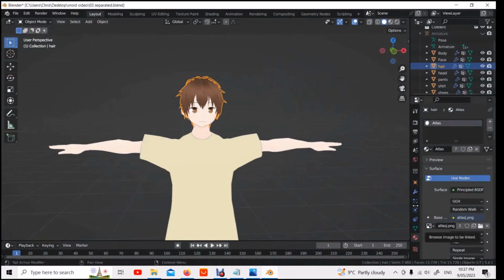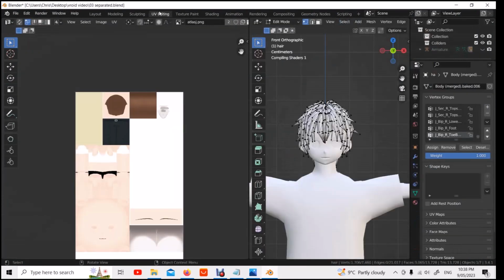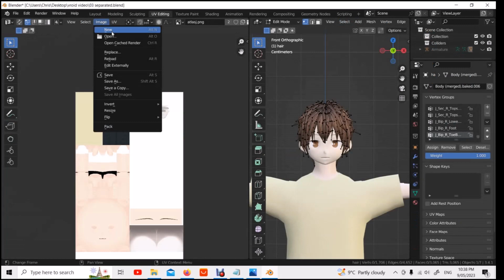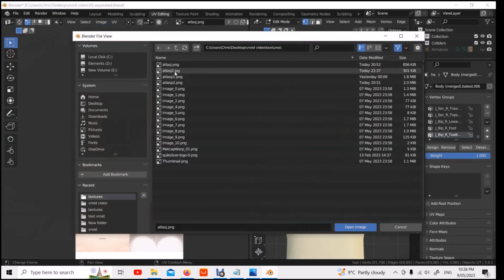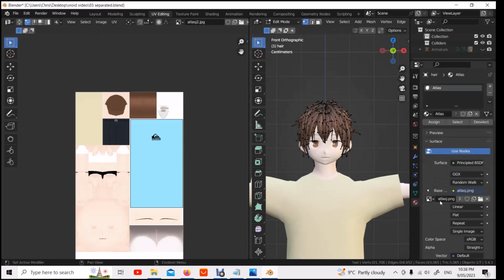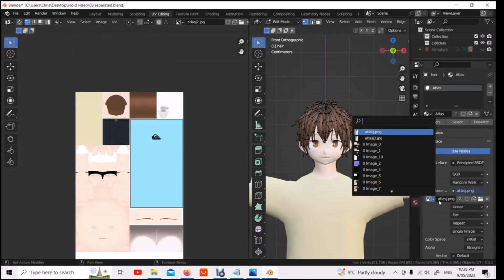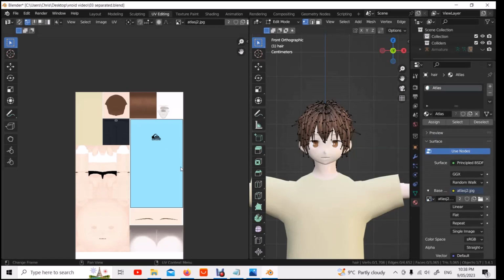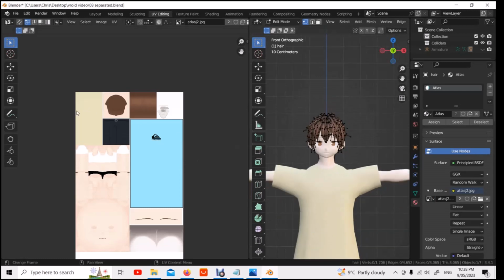Okay. We can change it here. Or I'll just show you also, if we go into UV editing, you can go in here, image, open, Atlas J2, open image. Now we go down here to material. It'll be in the list now. There we go. That's now using this one.